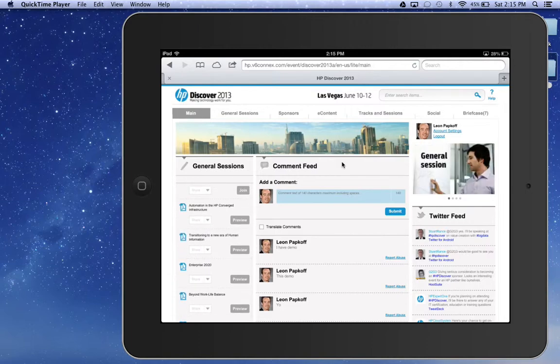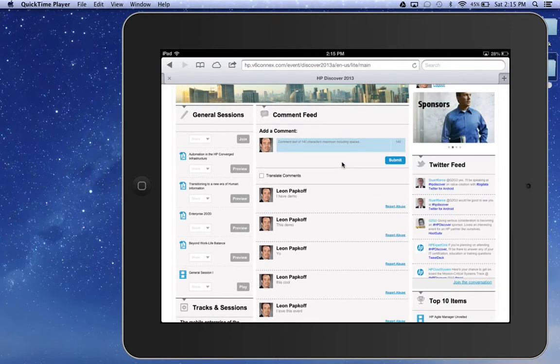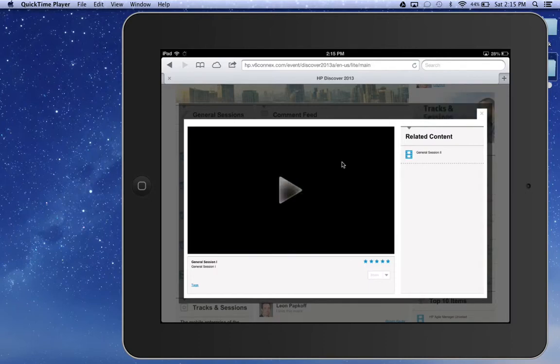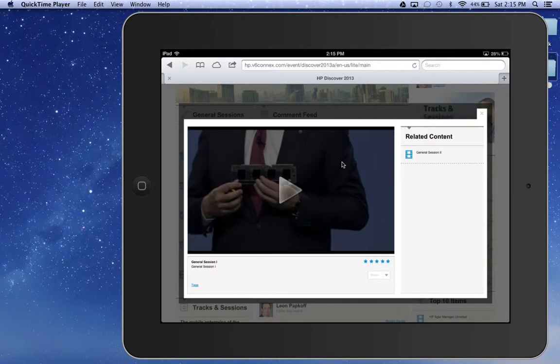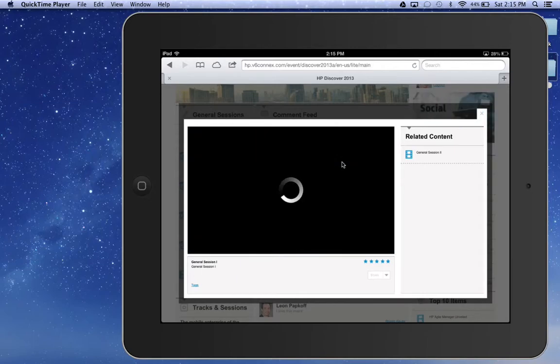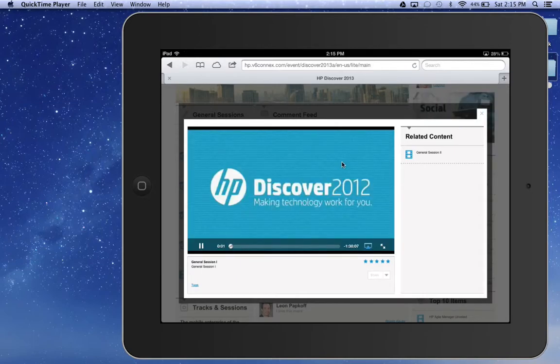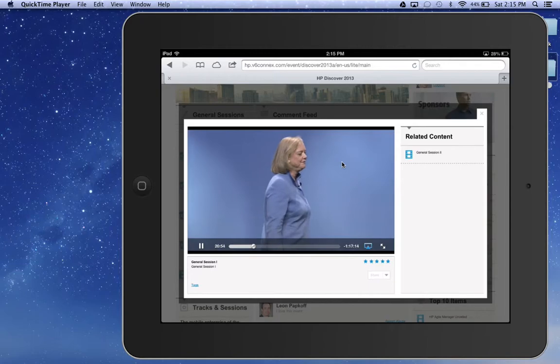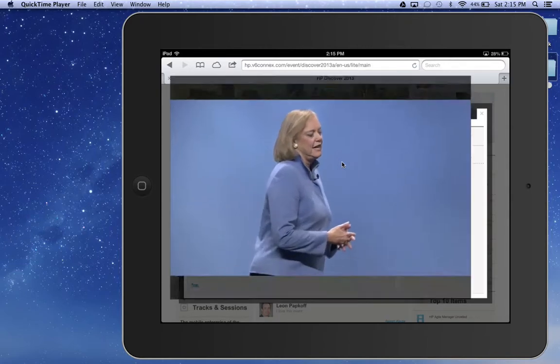If I do want to quickly go into content, I have the ability to click on the button here. You can see it will load a panel, and it will actually enable the video component. In this case, I'll go ahead and hit play so you can see how the video playback works. This is a video we did at Discover. You can see you can fast forward, you can go full screen on the video, so it makes it really easy to toggle back and forth.